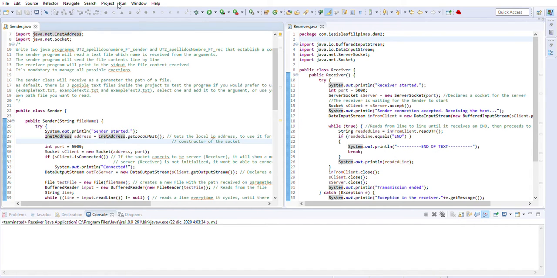And the third one is that the sender must have an argument with the path of the file you want to read. It has exceptions, cases if there are no arguments or if it's a bad argument. But let's try to avoid that, okay?